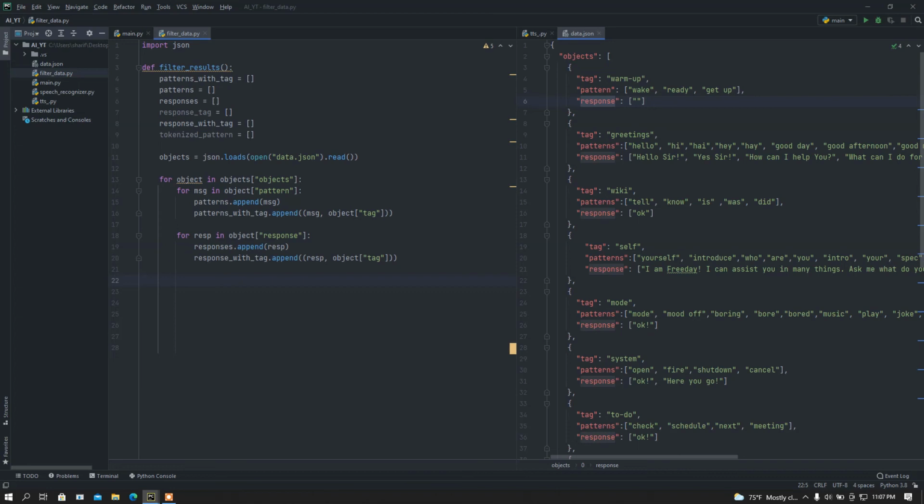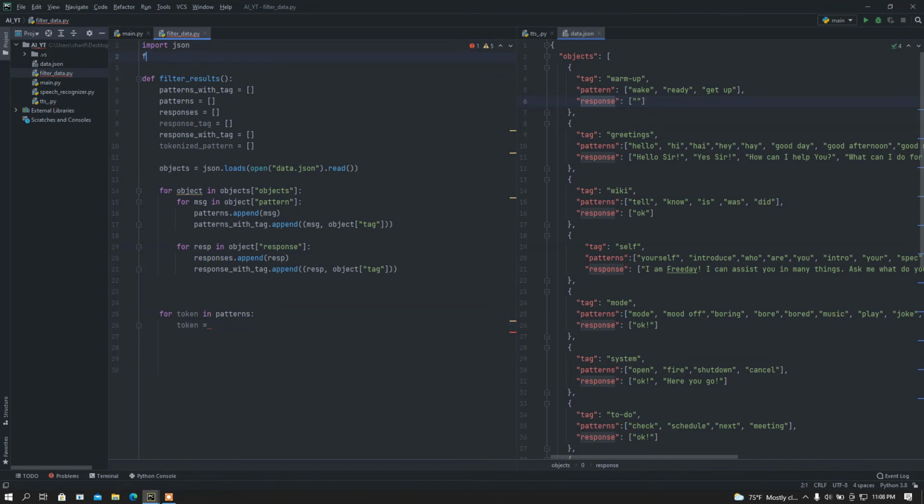Now I'm going to tokenize the patterns. So for token in patterns, I need to import the NLTK module. NLTK is the natural language toolkit. You can Google it if you have a problem installing or using the module, fix it, and then come back to this project. Or if you face any problem importing or installing this module, simply let me know in the comment section. I will help you. So I need to import something from NLTK. I made a mistake.